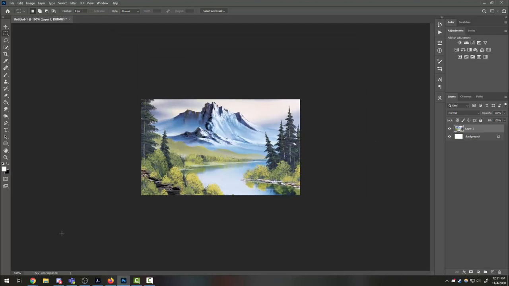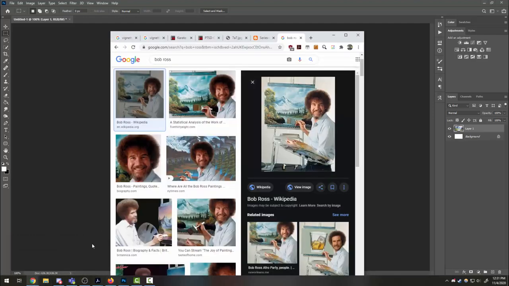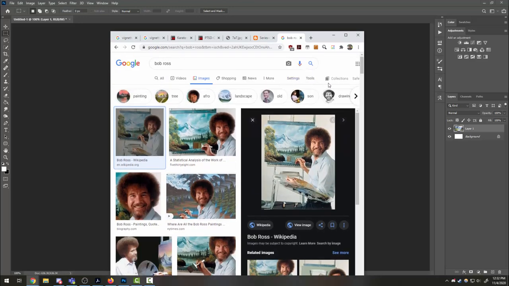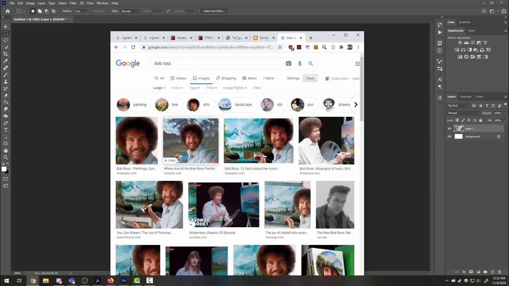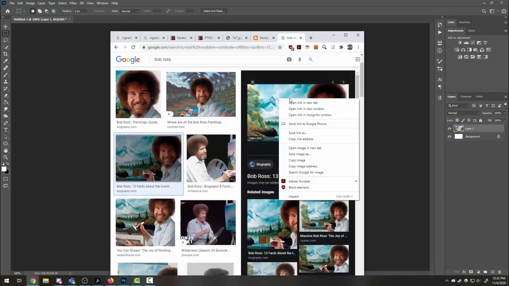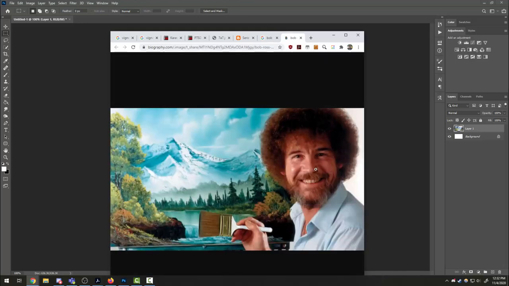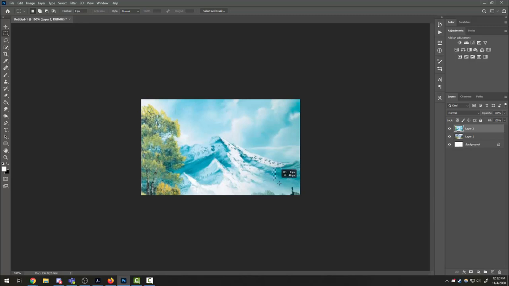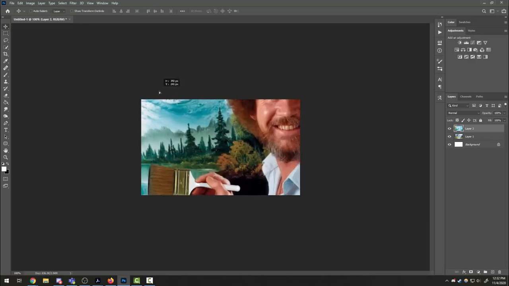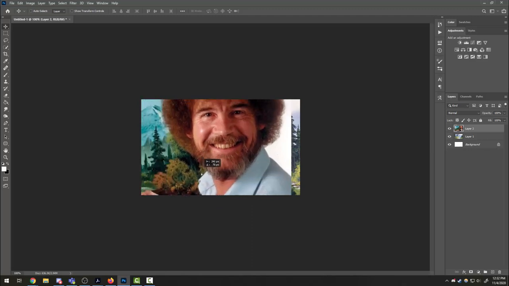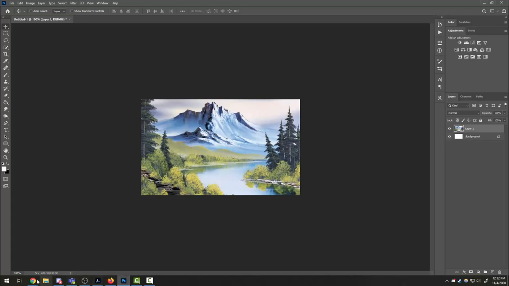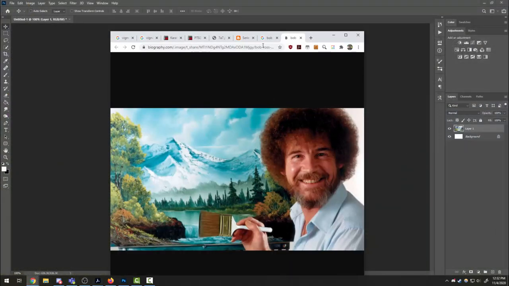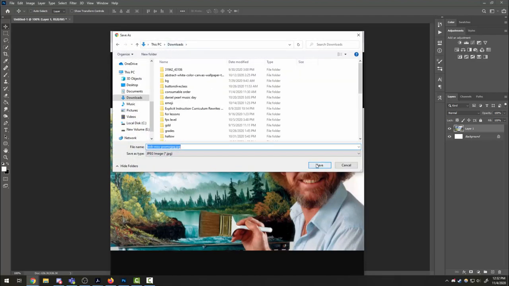Potentially, if the image was too big, I might have to resize it. So for example, if I had a very large version, such as this one, and I pasted, you would see it is significantly larger than my background image. I can also download the image for later. For example, I could right-click and save as. I'm going to put this in my downloads.